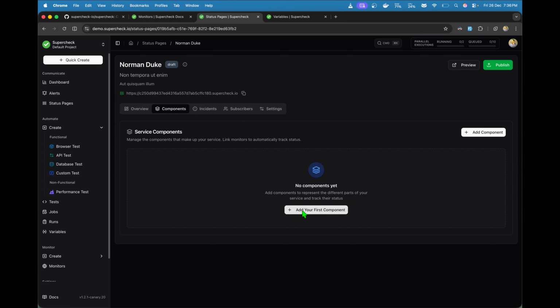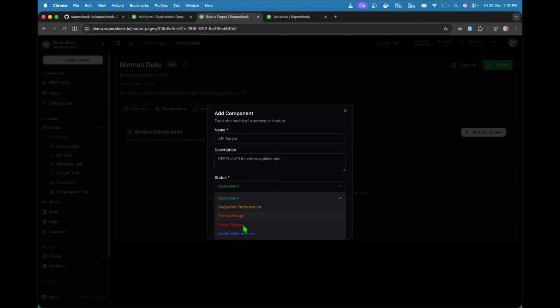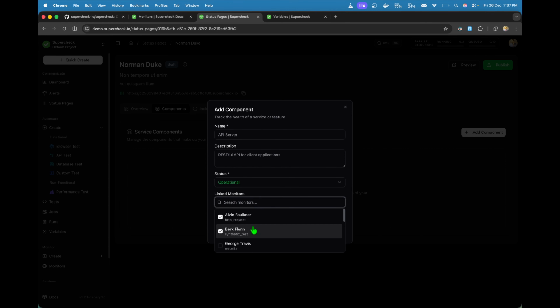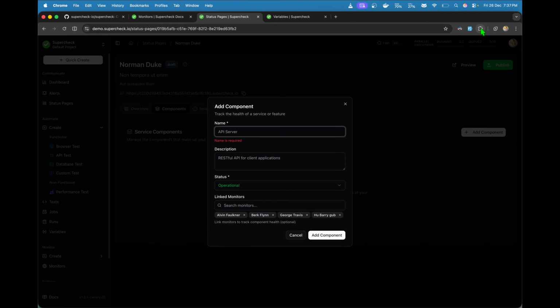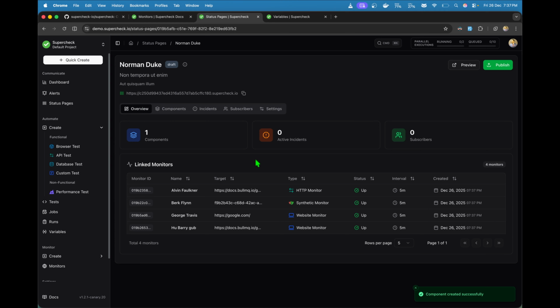So first of all, you will create a component. Let's say you have an API server or API gateway or REST API or UI. Give that component a name, give a description, give it a status, and you can link the monitors. So these are all the monitors, HTTP request, synthetic monitor, which are already configured, you can link them. The idea is you come here. Let me just give it some dummy name. Just create this, and now it shows all the linked monitors which are there. So the idea is when you come to this status page, you can quickly see if all the monitors you have set up for that status page are up or not.